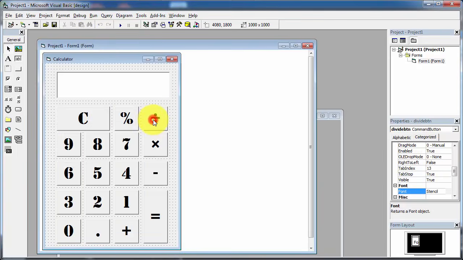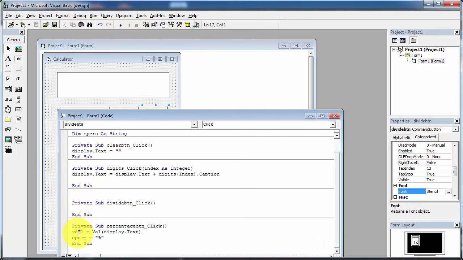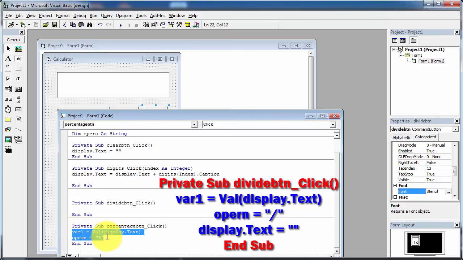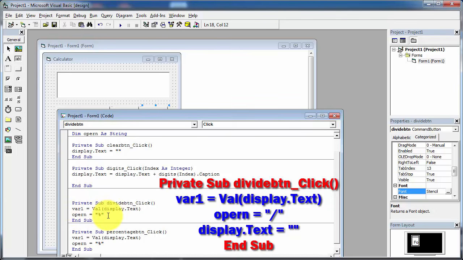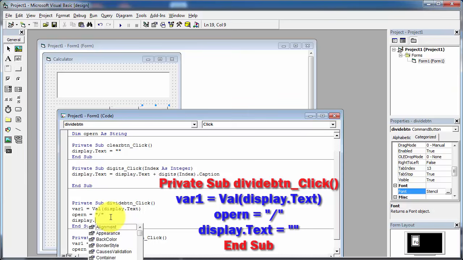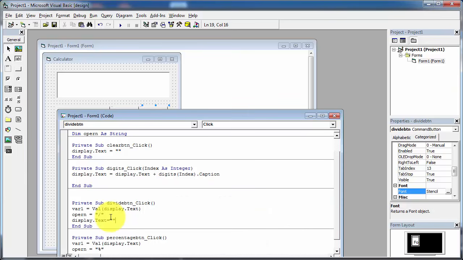In the same way, double click on the divide symbol and write the following code. I am simply copying these two lines from here, Control C, and pasting in the divide button event, and here you have to specify the divide symbol and display.text equal to blank. In this code, any value that is displayed in the text box is initialized in variable1, and this particular symbol specifies the operation. After the value is initialized in variable1, the display text will be blank automatically.